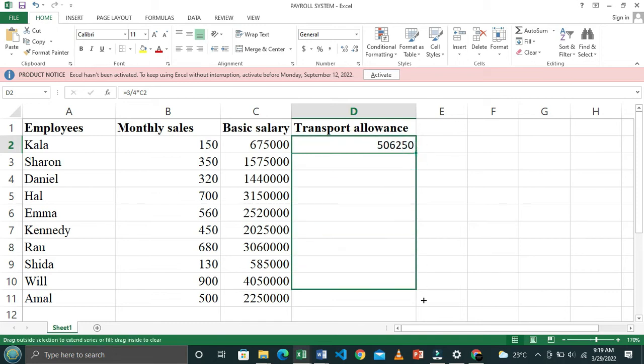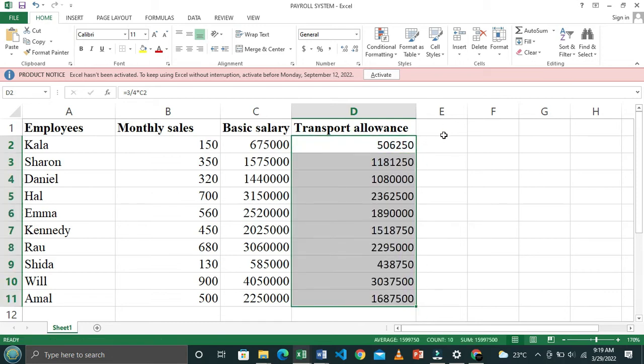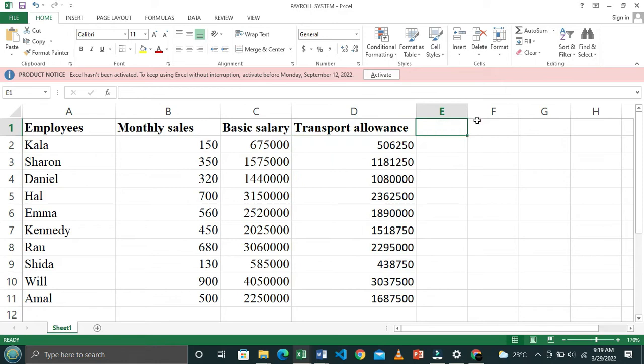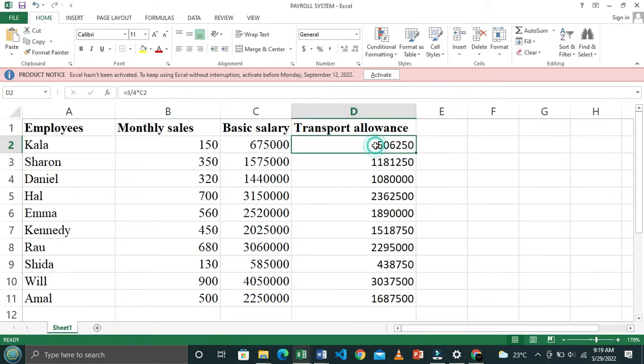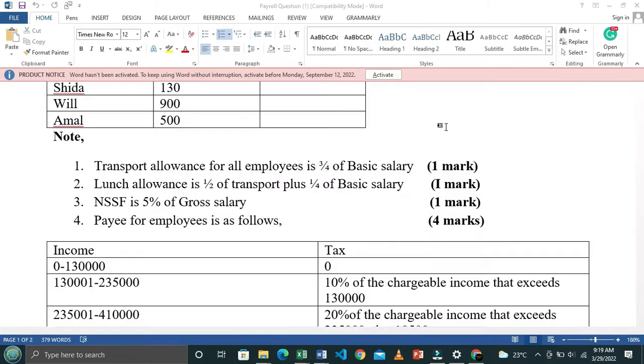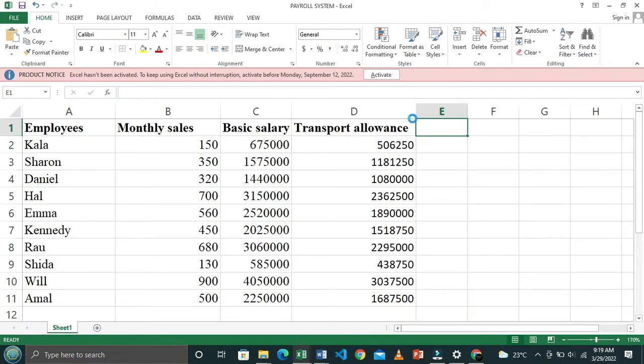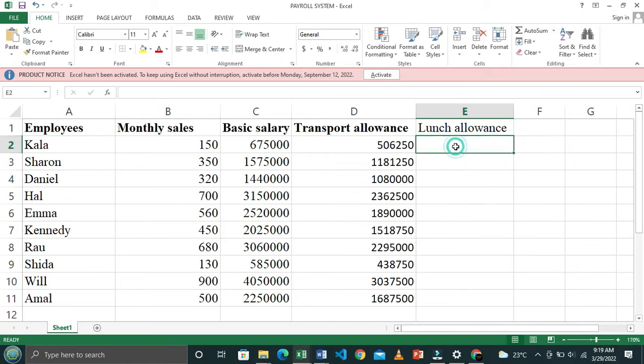You drag down, make sure you have the same figures. If you have different figures, you're on the wrong path. So then they're telling us in the question, lunch allowance is a half of transport plus 1/4 of basic salary. Now since we are done with finding transport allowance, that means for lunch allowance we shall create a new column. You try to switch that a bit, then you say equals.